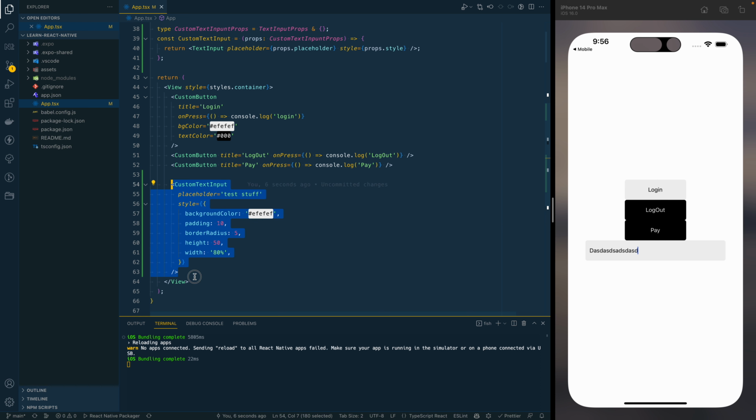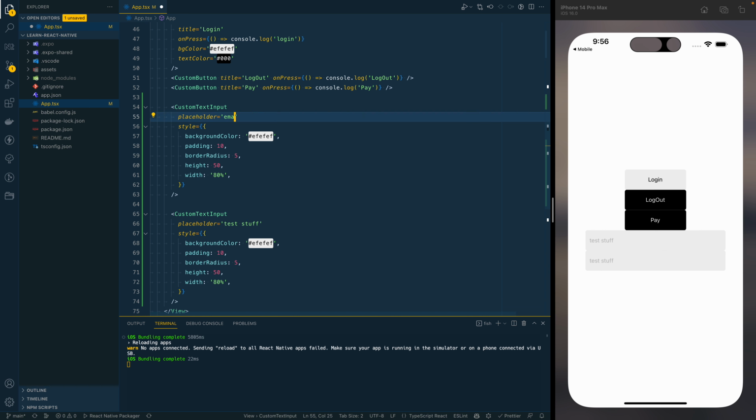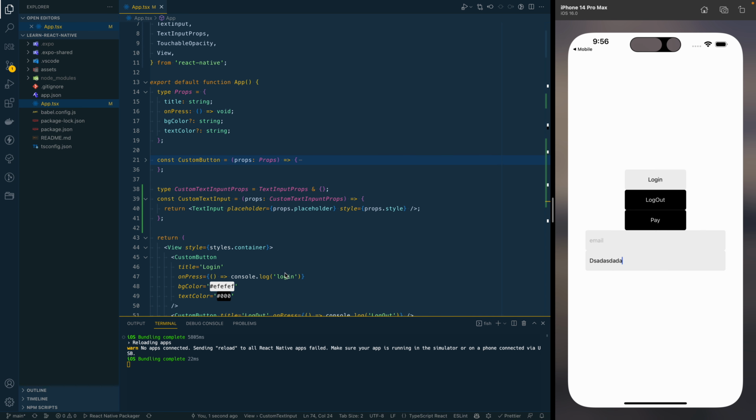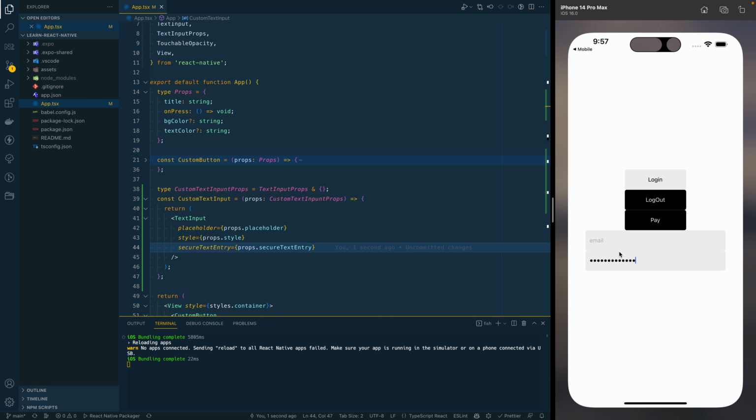Okay, so let's have two of these. Imagine that you have an email input and a password input. So this should be email and this should be password. Like this. Password should not be shown like this. So let's add secure text entry to this. And to make it work, we need, of course, to say secure text entry is props.secureTextEntry. And now it works.